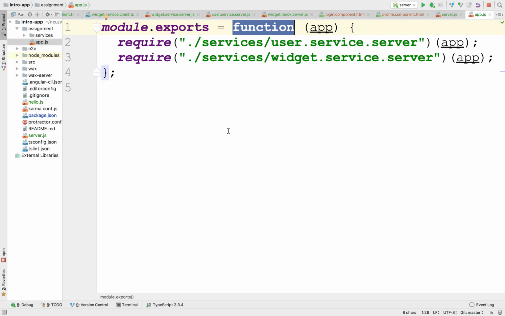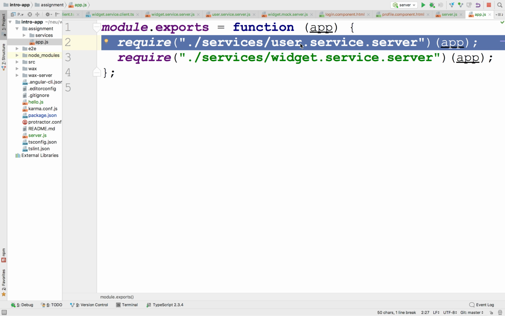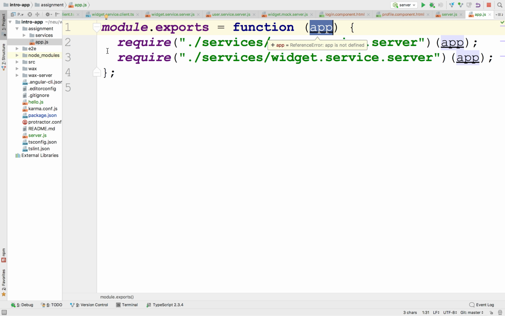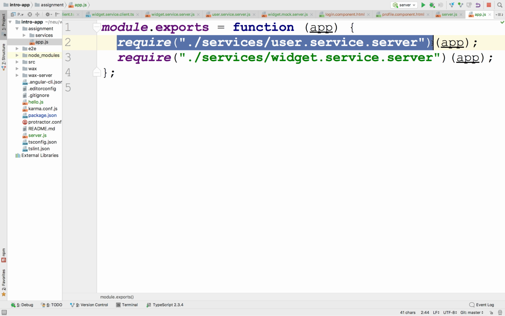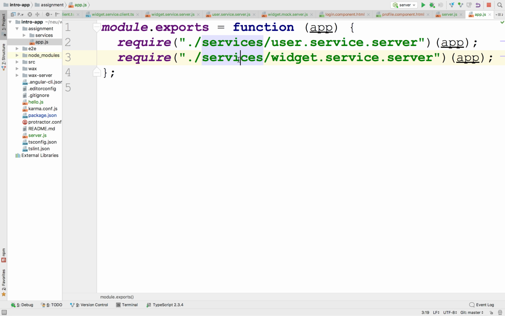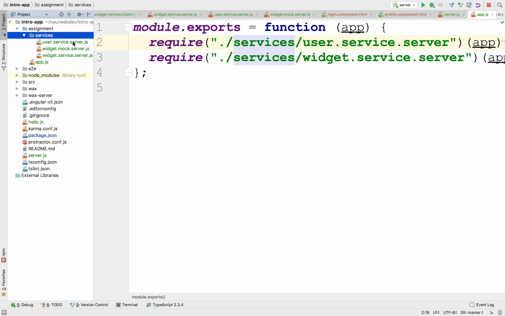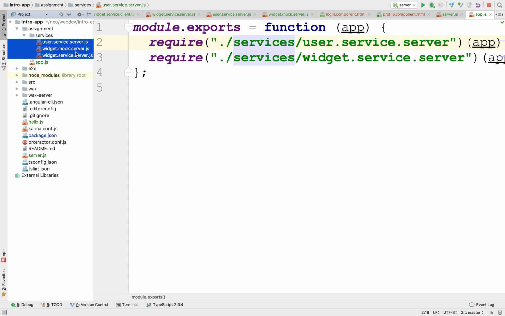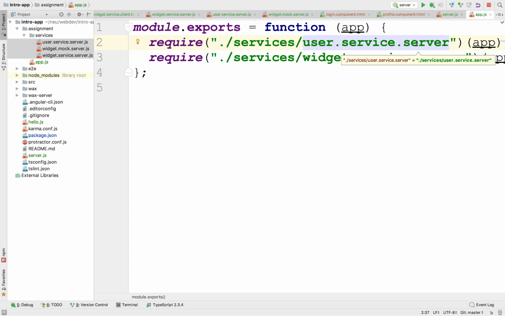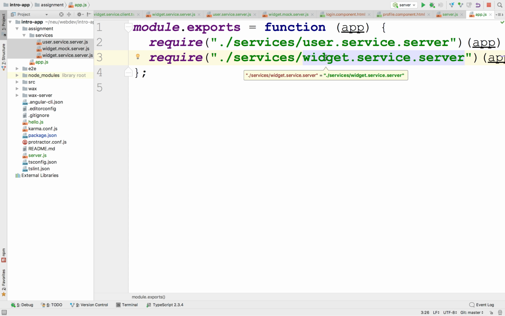So last week we implemented a couple of services of our own. We took that app and then we passed it along to another file, right? Which we implemented under the services directory, under the current directory, under the assignment directory. We implemented a couple of services in there, in particular one for user, which we're going to use to expose data for the user, and one for widgets services that we're going to use to expose data for widgets.